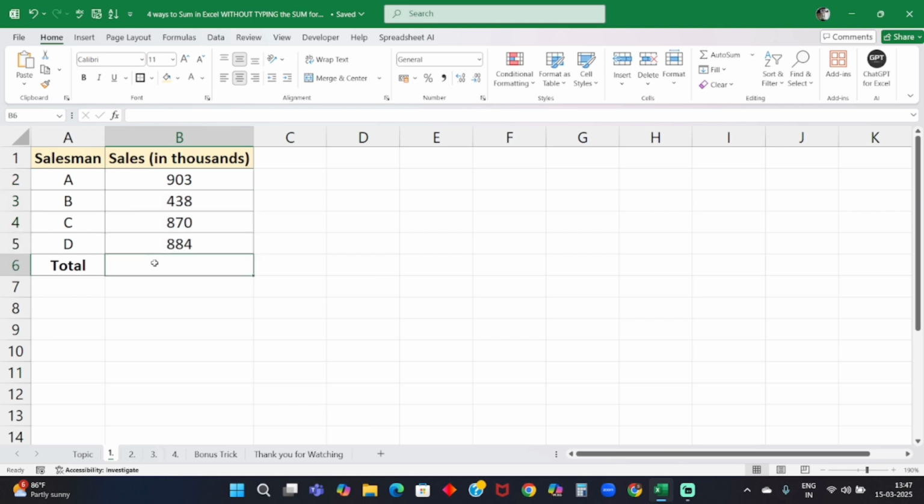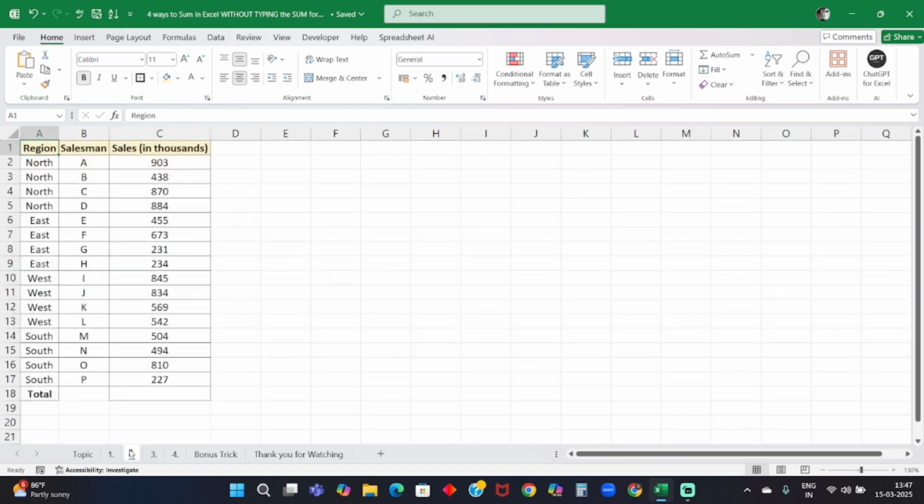Now one way to sum without using the formula is press equals. Select each cell one by one and add plus in between, and then just press enter. You will get the sum. Okay, this is one, but it takes a little longer time. So let's come to the second way.